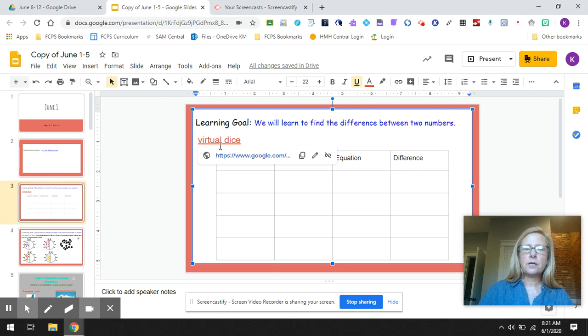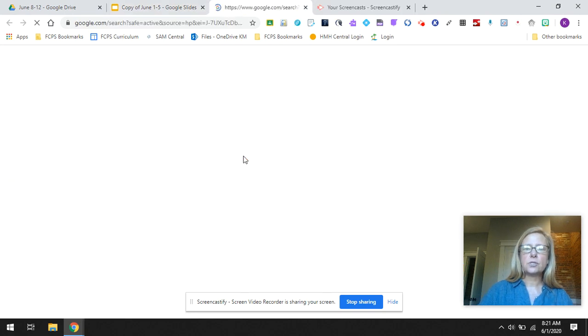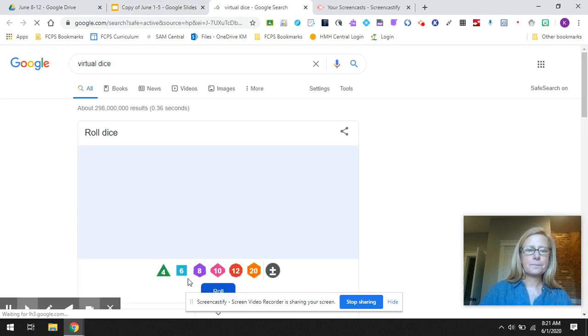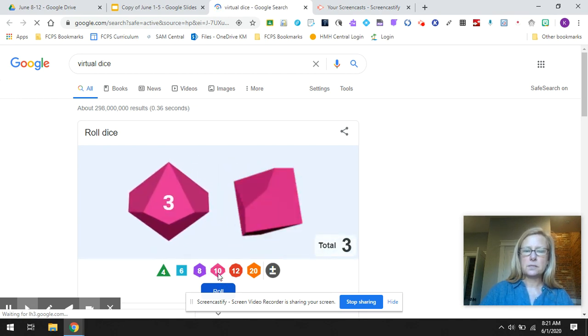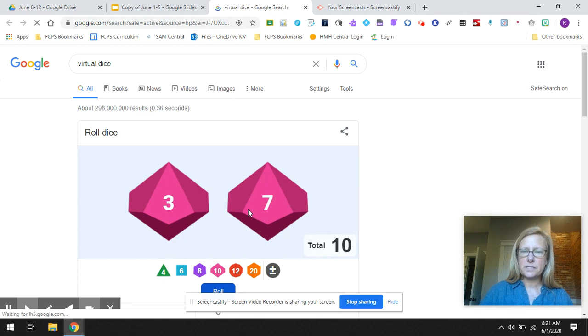I have put a link on here for virtual dice. You can certainly click on that. It's going to give you the option of the dice that goes up to 6. I want you to click and make that go away. Then click on the 10 twice so that you have two dice that go up to 10. They're kind of fun, I think.